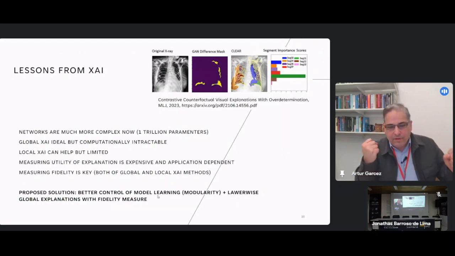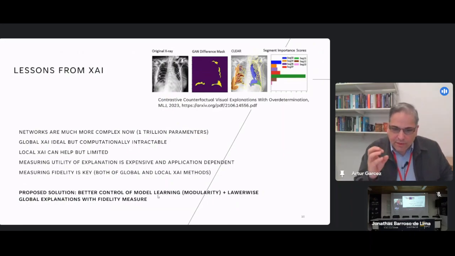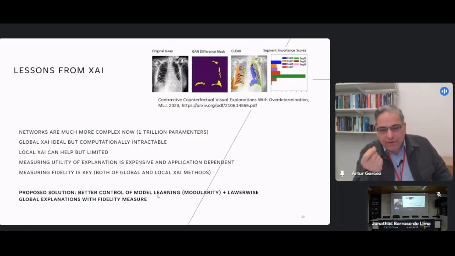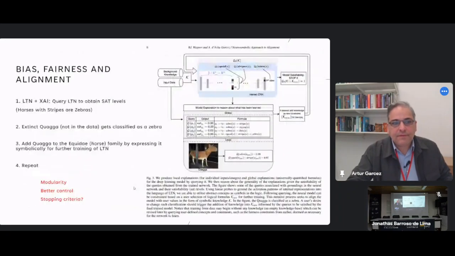So I've been talking about mostly this idea of having more control, better control of the learning of these large models with some modularity, and then layer-wise global explanations of the important parts. For instance, you can think of the attention mechanism being very important. But with some well-defined measure of fidelity, how good is my explanation with respect to the behavior that I'm getting from the neural network?